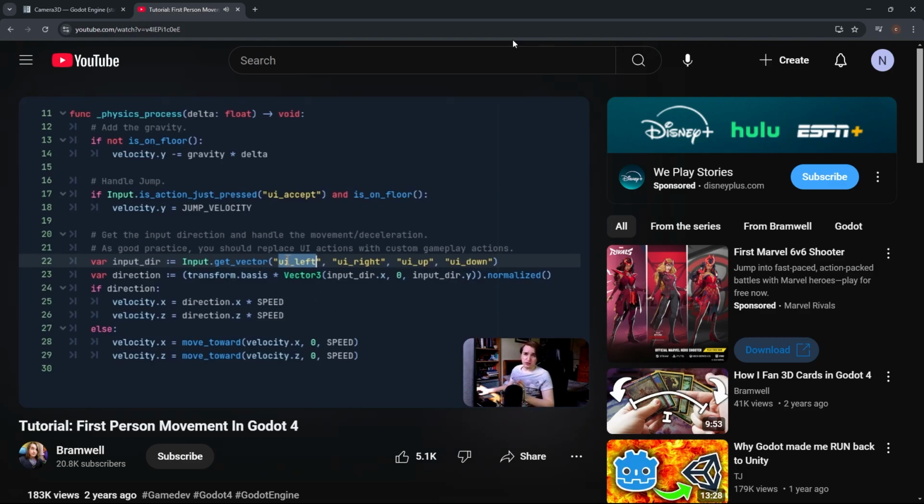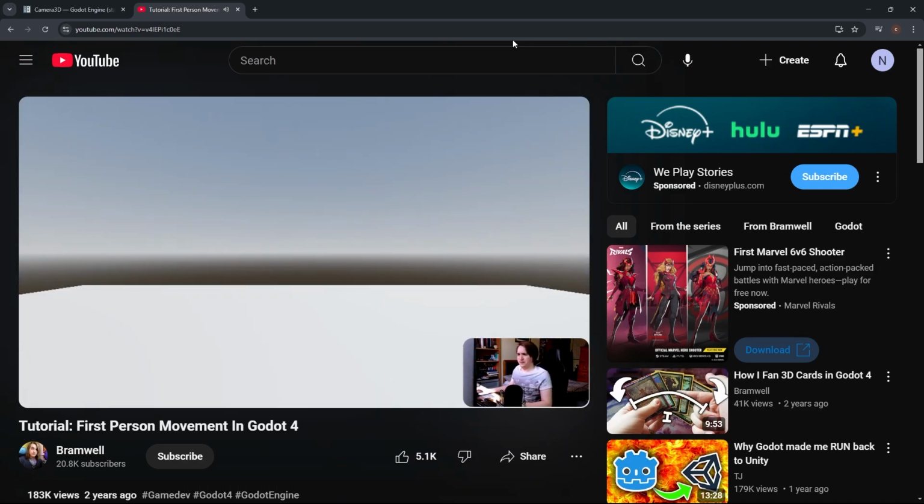So at the moment, if we just swap out the inputs for our new ones, it will work as it did previously, but with our buttons. So let's replace UI left with left, UI right with right, up with forwards, and down with back. And now if I run, W moves forwards, S moves back, A moves left, and D moves right.